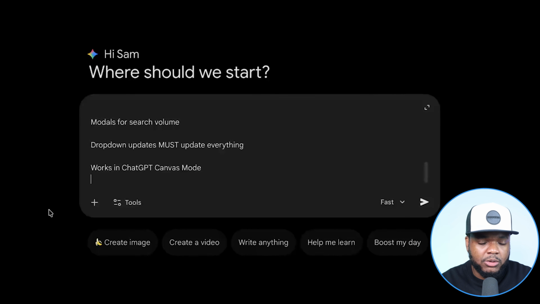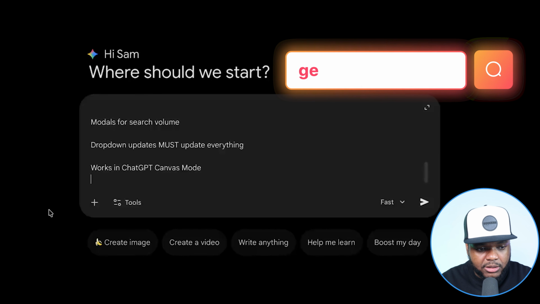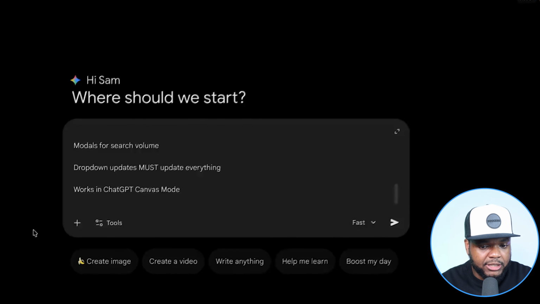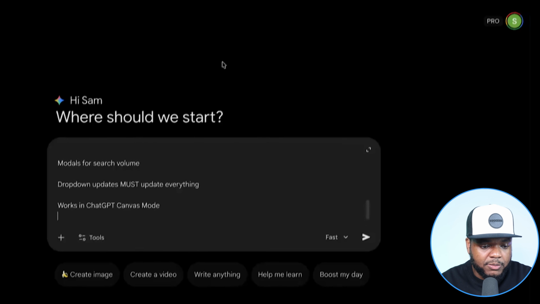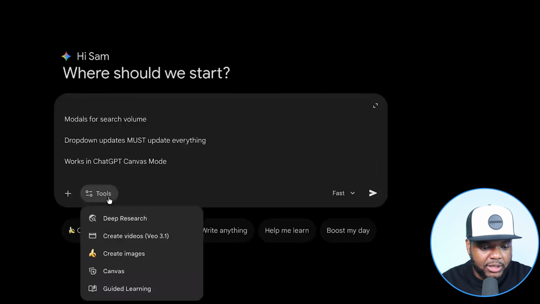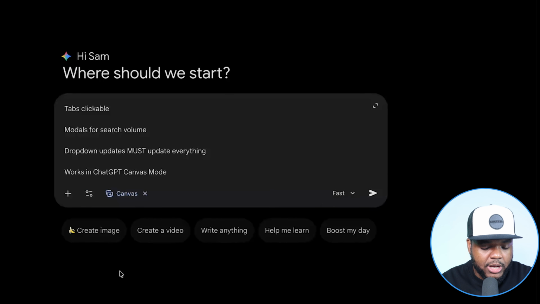And by now you guys should already know how to find Gemini. You're just going to go over to gemini.google.com. Make sure that you're logged into your account. You're going to be able to use the free Gemini account. I'm using the pro version, but it's not going to make a difference. So just paste everything in there just like that. Click on tools, then click on canvas. And then all you need to do is click on submit.